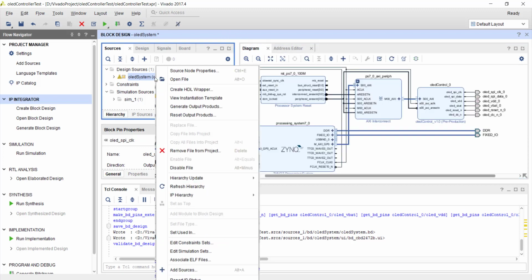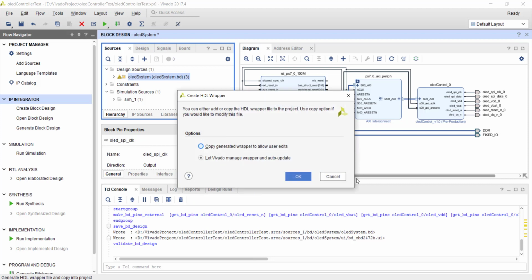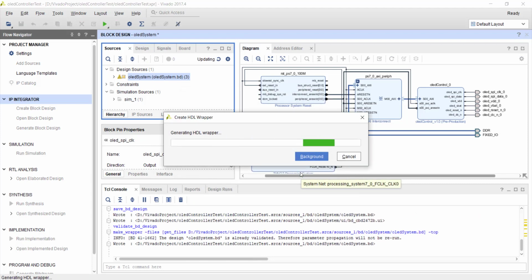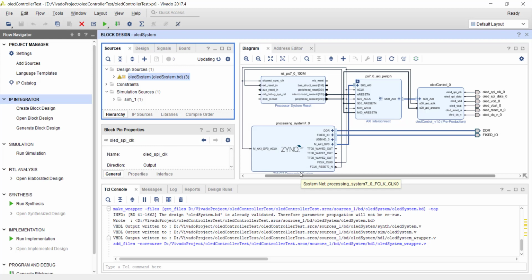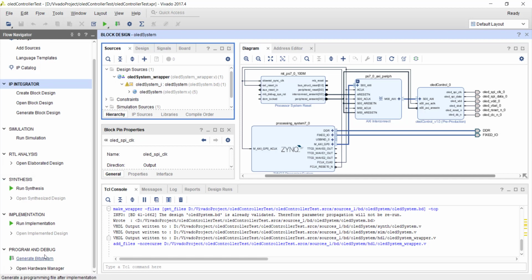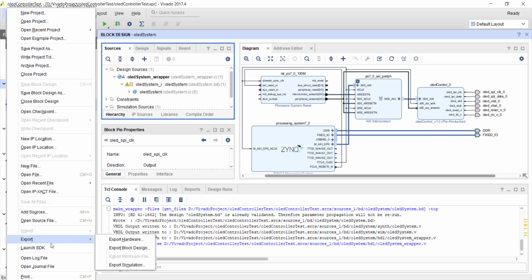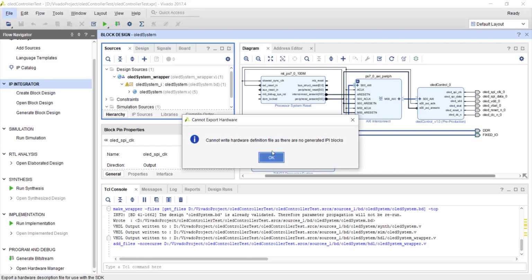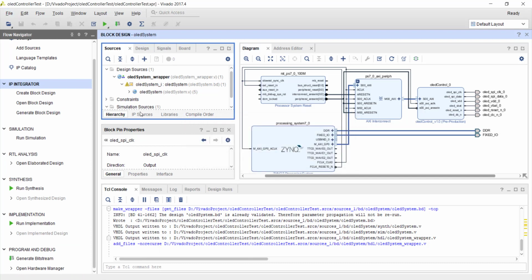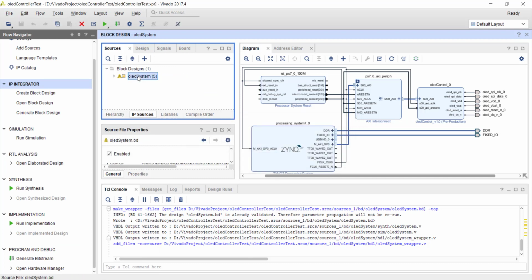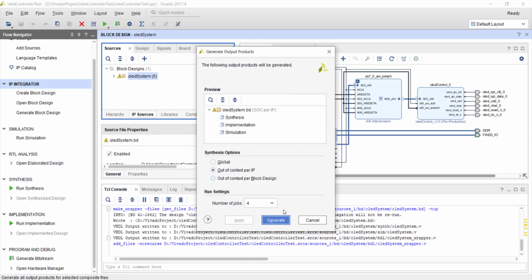Okay, I can say HDL wrapper. Okay. It is generated. Now you can go ahead and generate the bitstream and export after that, or you can export now itself. I'm exporting now itself. Export hardware. Okay, so before that we need to generate the so-called output products. So click this and say generate output products.